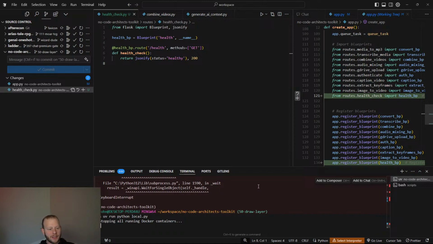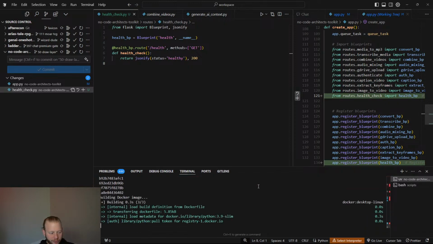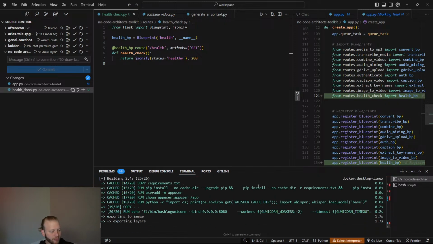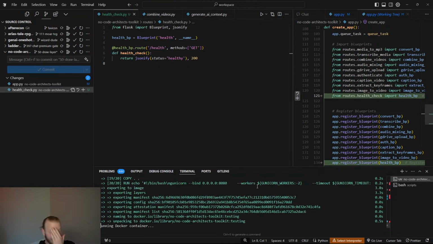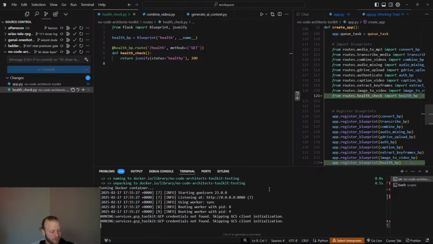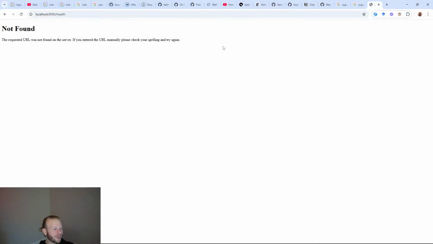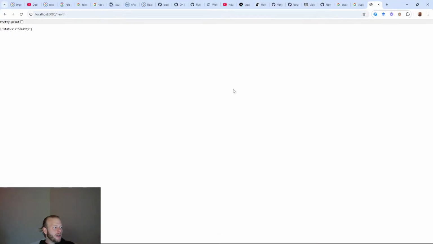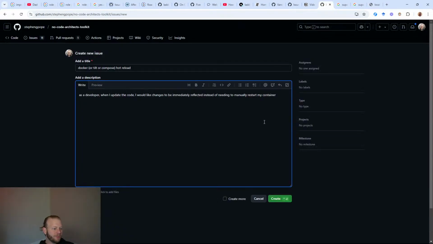I guess the last layer should be updated. And now I have health. Okay, yeah, so I had to manually restart the container to get updates.